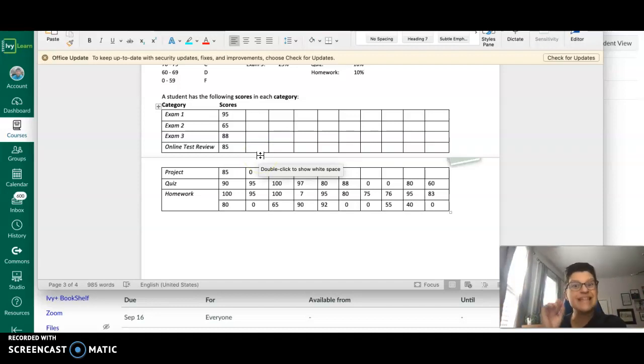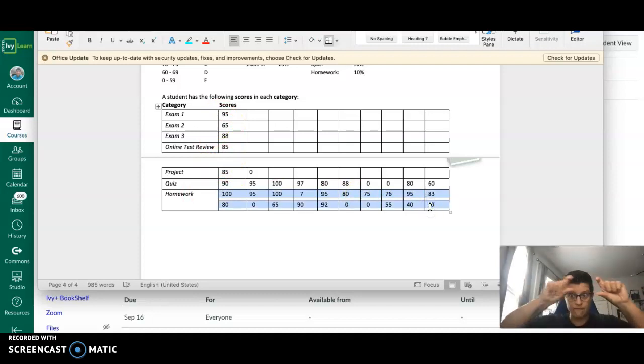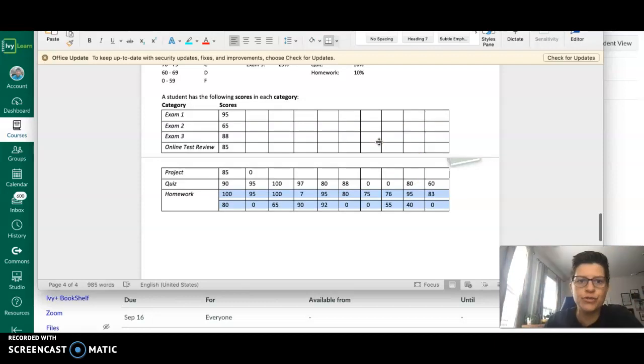I recommend double checking, because if you miss one thing, everything blows up. Just make sure that you have these 7 different categories, and then the scores that go with them. You will notice that homework has 20 scores. Make sure you put them either in a full line horizontally or 1 line vertically. It makes it easier. So that's what you're using for this.